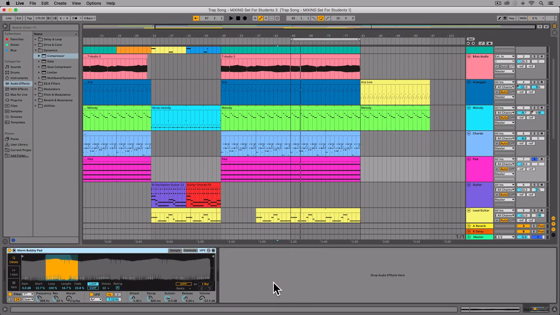Now, one thing to note, you'll be able to see in the browser here, we have our folders with the different types of effects listed. And you may be able to see that we have a number of different presets for each of these effects. So occasionally you may want to use a preset rather than a plugin on its default setting.